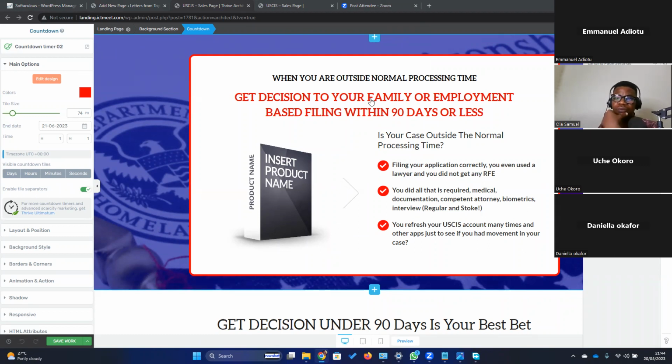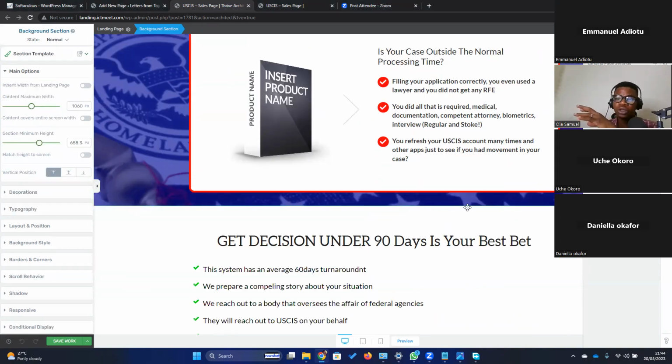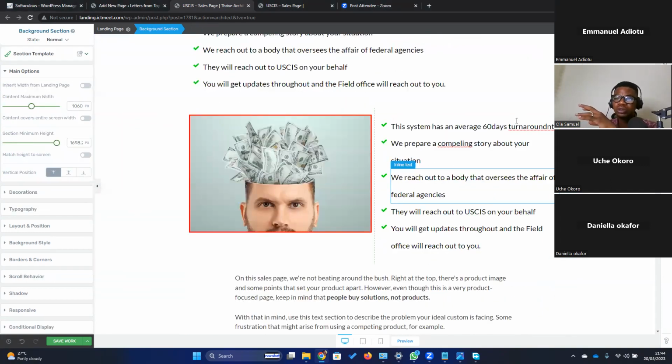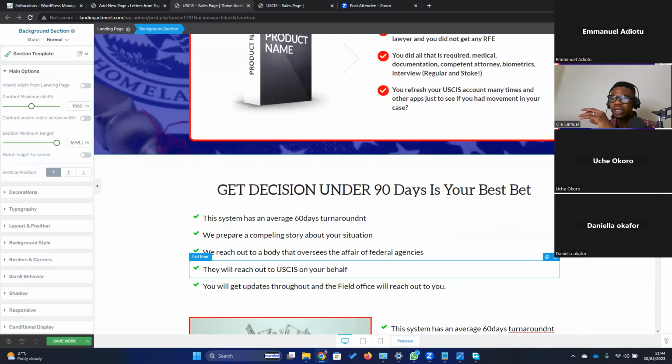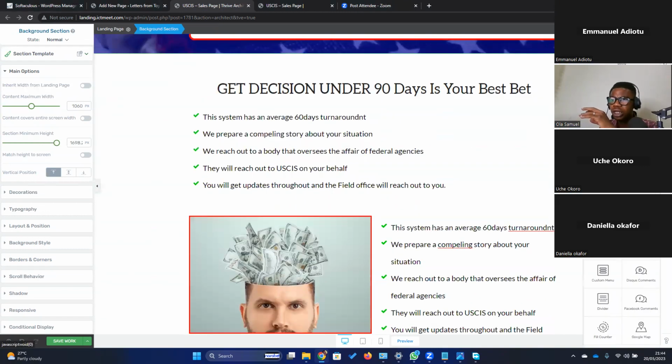Okay, is it possible to use a video instead of an image? Very good question. Very, very good question. Is it possible to use a video instead of an image? Yes. So let me just do that. To use a video, just click on this option and then look for video. Just type video up here, video.